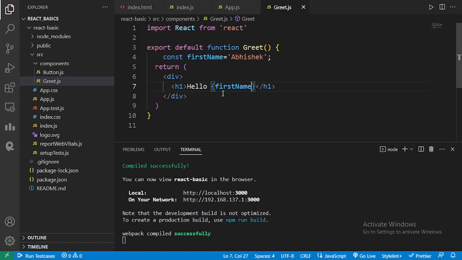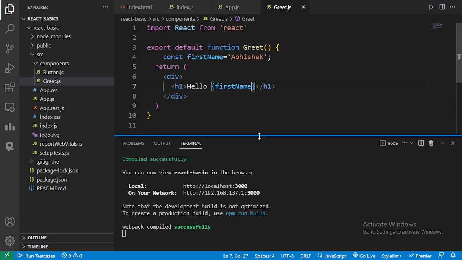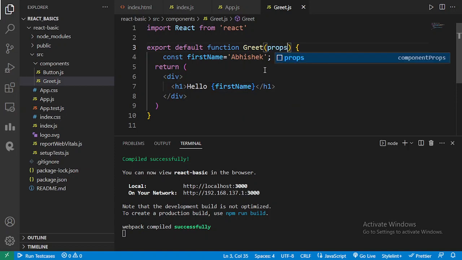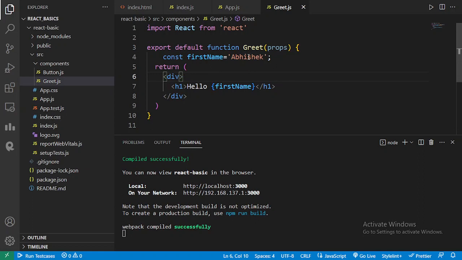Now let us try to understand what props are and how we can pass props inside our JSX code. We can pass props by simply writing props here, because it is still hard coded inside our component, and generally we are getting the data from an API, and from the API we are actually displaying the data. So how can we pass the props? We can simply write props here.